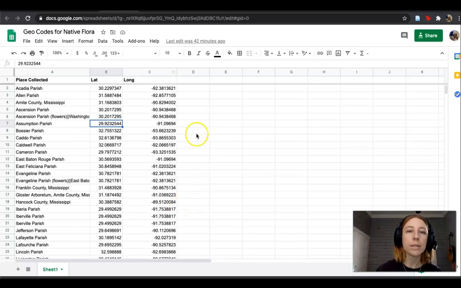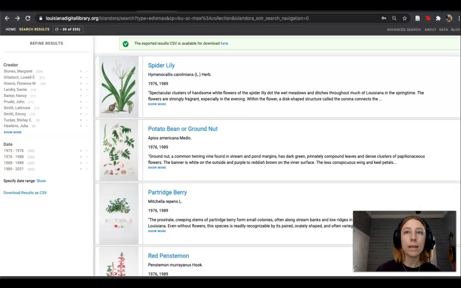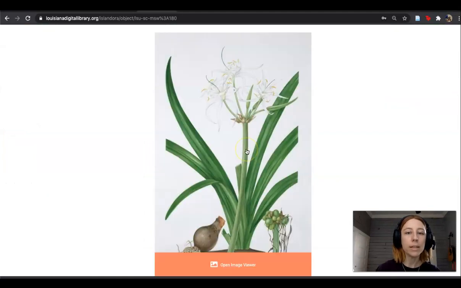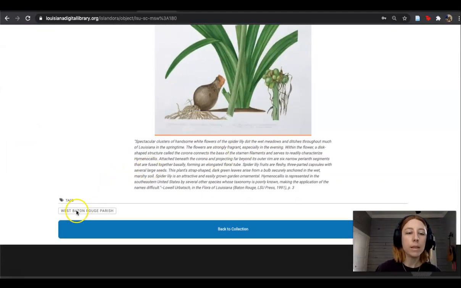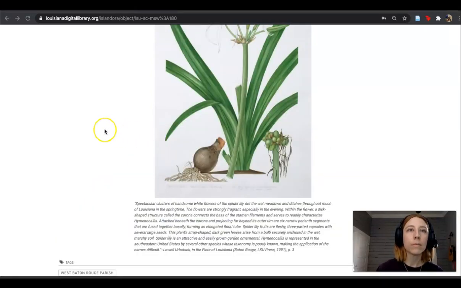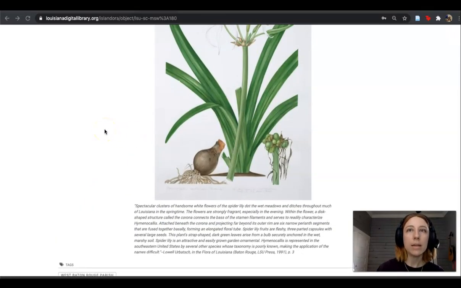how this data works. The metadata for the Native Flora of Louisiana collection is particularly rich. In addition to standard descriptive information such as title and author, metadata fields in the collection include the dates and locations where the plant specimens were collected. So with this spider lily, we see at the bottom, the parish where it was collected is listed as a tab. With the included location data, we can generate latitude and longitude coordinates that we can use to create digital maps.